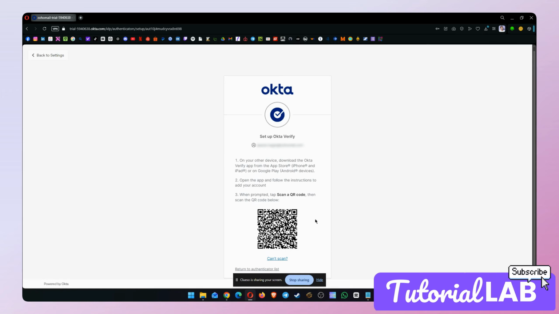That's it. We have now shown you how to access your Okta QR code for a secure account setup and easy sign-in.